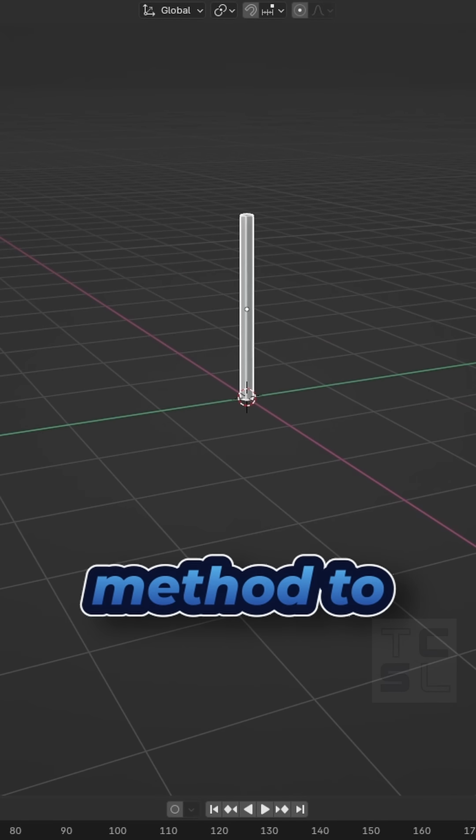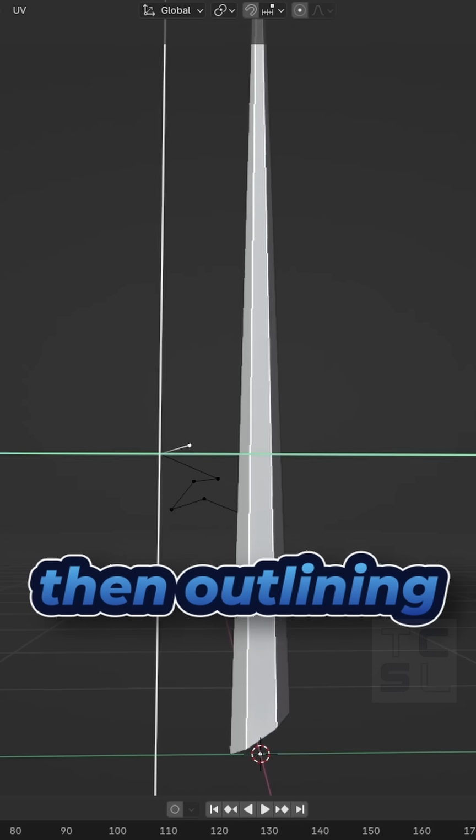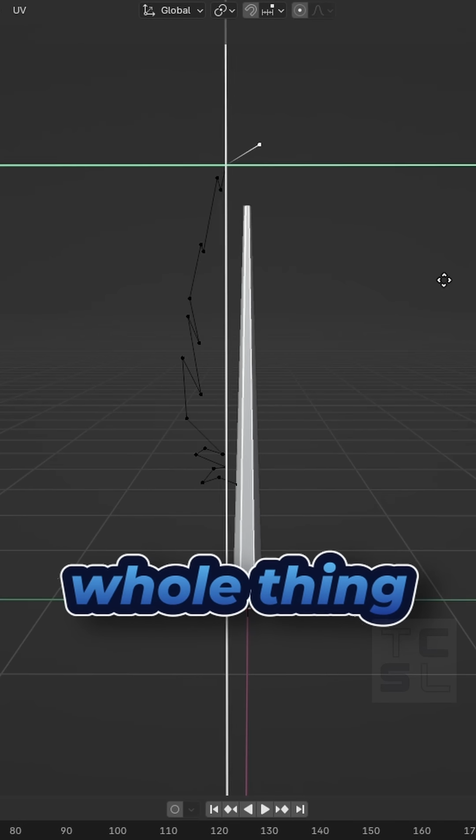I used a similar method to tackle this, first adding a shaft, then outlining the general shape, only this time making the whole thing and filling it in.